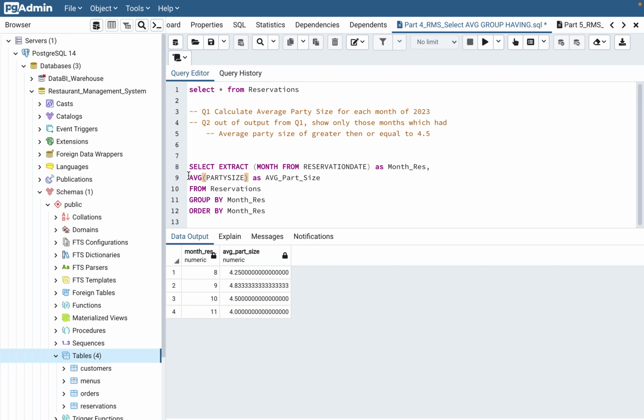So how do we need to do it? There is a round function. So we use round, and we want to round this entire average, right? Then how many decimal points? 2 decimal points, right? If you want to round it by 3 decimals, you can put 3 here, okay? So what this will do is round the value that you get here to 2 decimals. So it will round 4.25, okay?